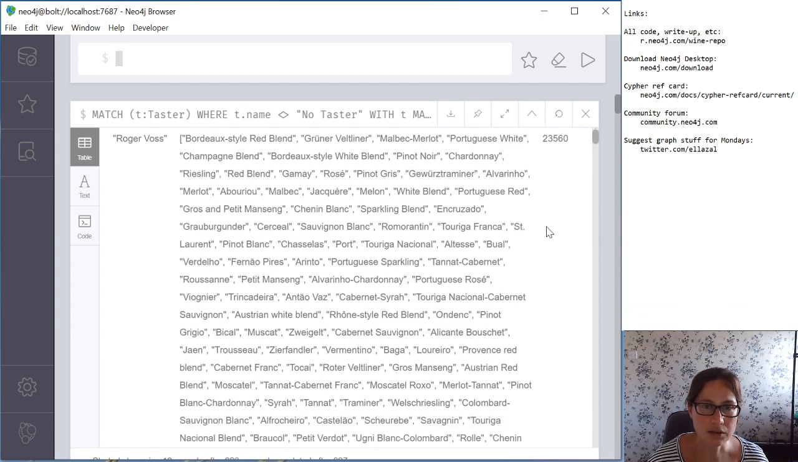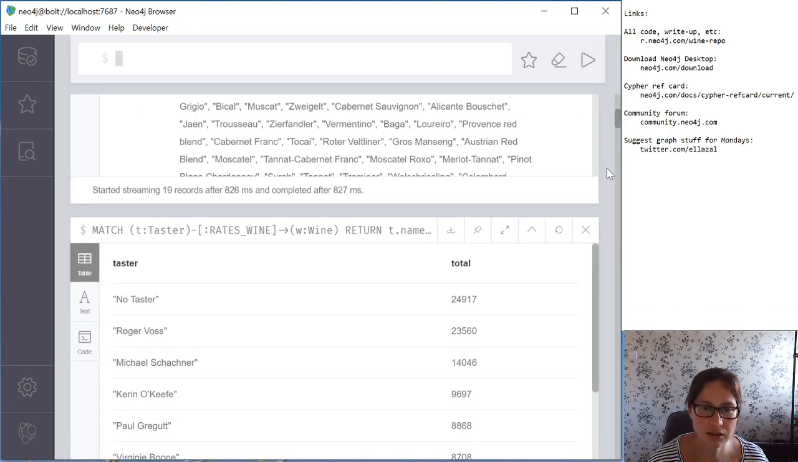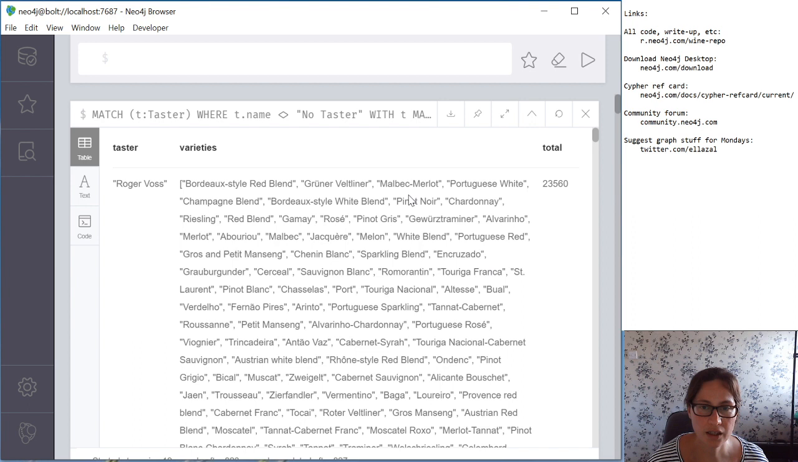Oh my goodness. Okay, what's going on here? Did we say that Roger tasted that many? I don't think that looks right. Oh no, he did. Oh my goodness. That is one prolific wine drinker. I hate to imagine how many years it would take to taste that many wines.